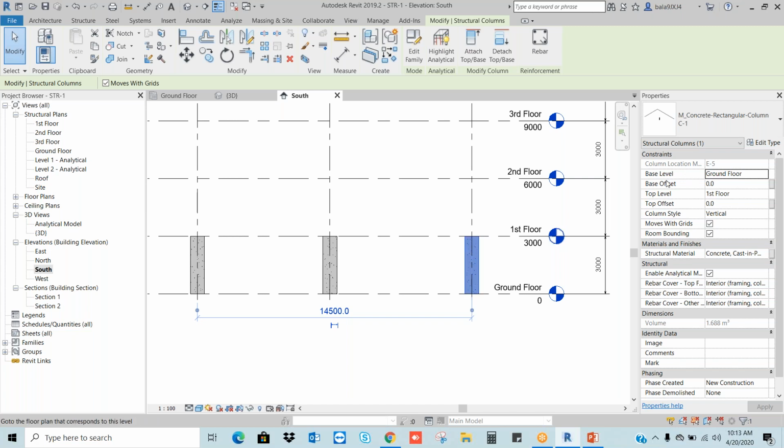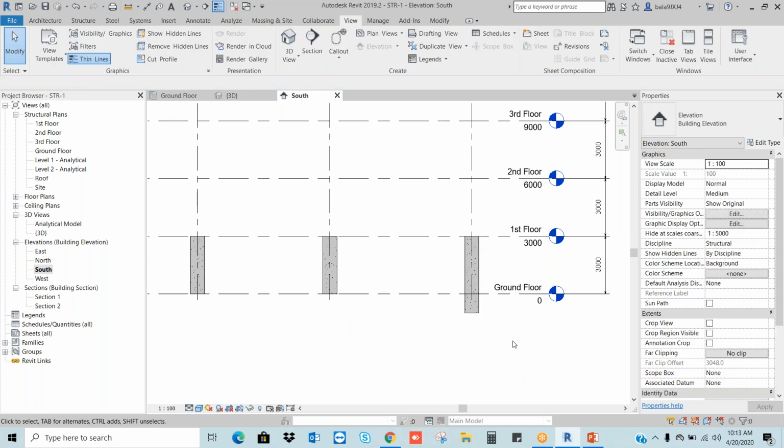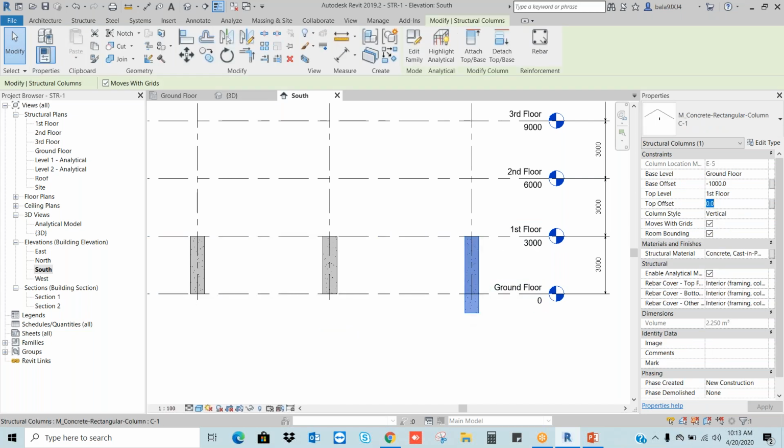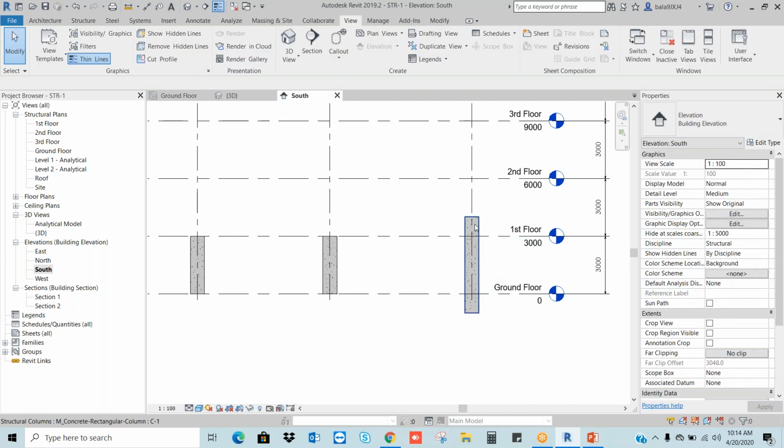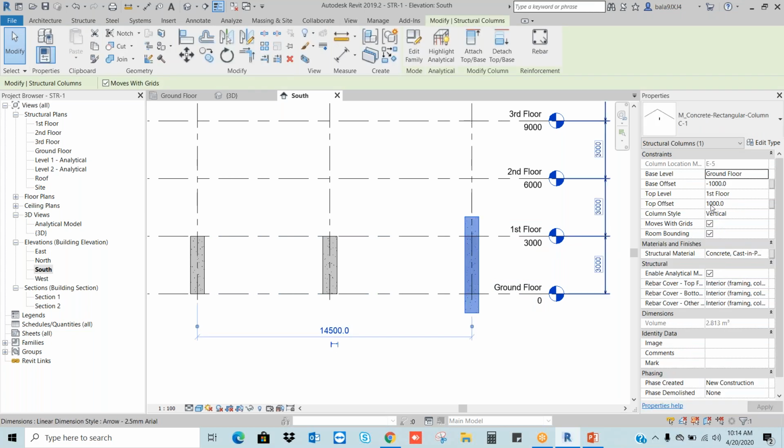Here, when I select the column, the base offset is there. Here I will give -1 meter. Let's say 1000. It goes down. Okay. If I give a top offset, it will go above the level, above the first floor. Let's say, for example, I give a top offset for our understanding. See, it will extend above the level. Okay. So now top offset should be 0 here. Bottom, I'm giving -1000 to go down.